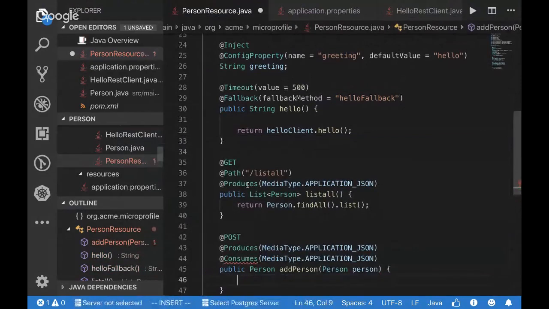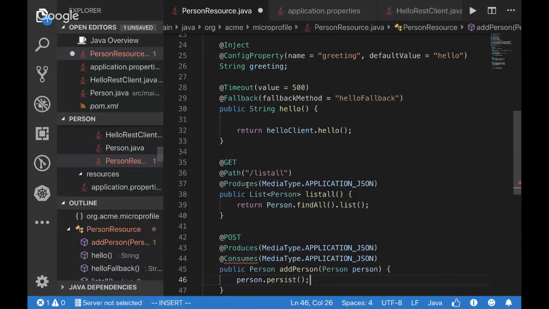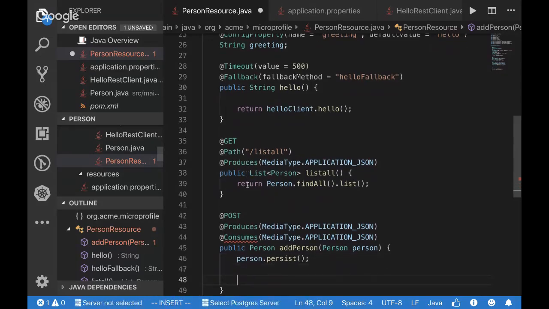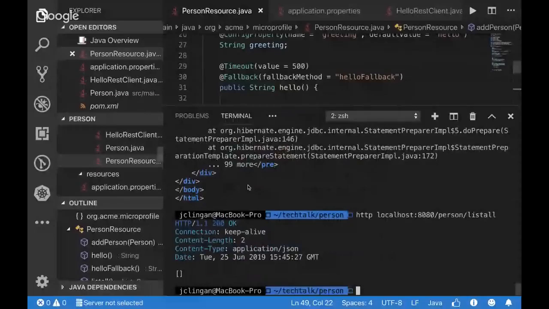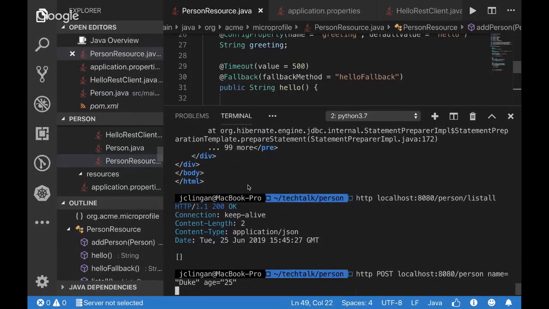Now, the way that you add with Panache, again, there's no named query. There's no entity manager involved directly in the code that you write. What we're just going to do is call a person.persist method. We're inheriting that from the parent class, right? And then we're going to return that same person. So that's pretty cool. All right, I'm going to save this code. And now what I'm going to try and do is actually add a person.